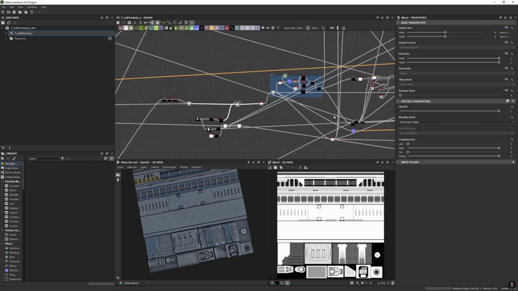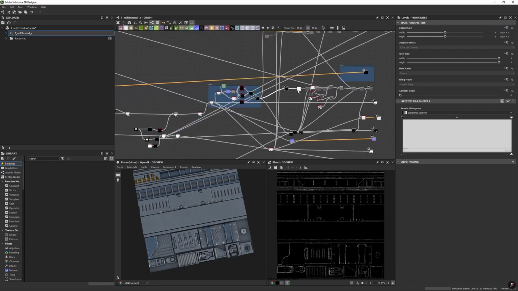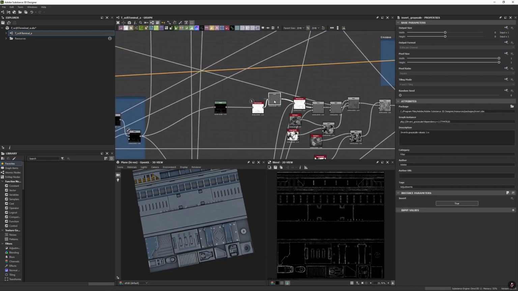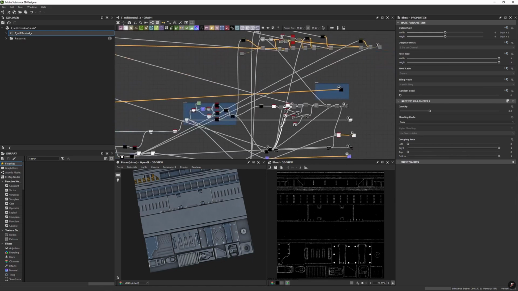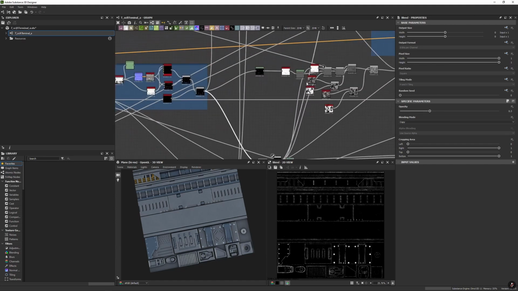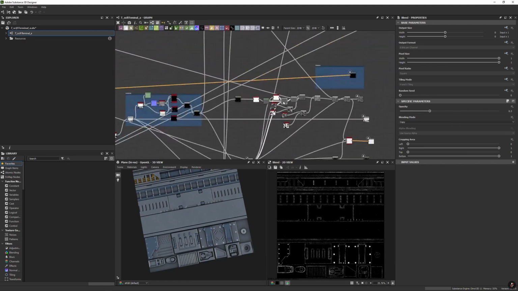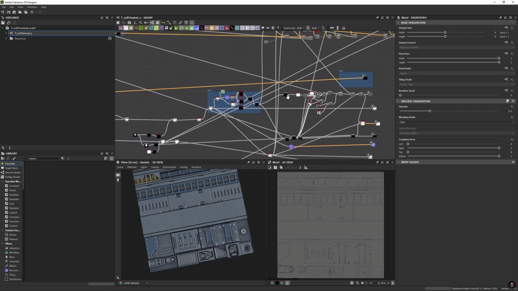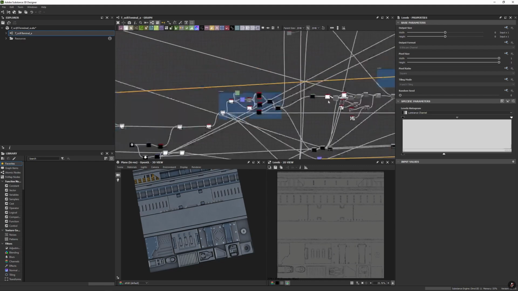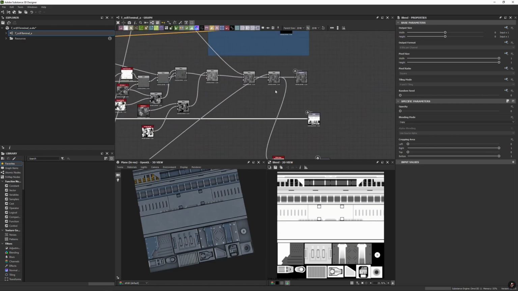So for the roughness, I like to start out with the height map and mess with the levels from there. Let me find the beginning.